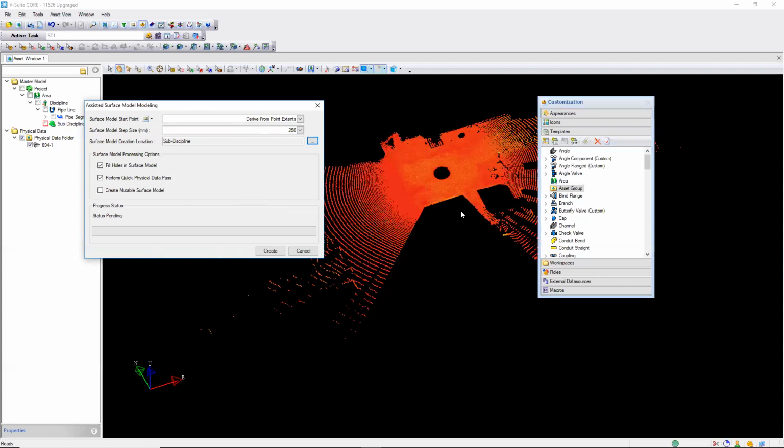So for example, if part of my physical data hasn't been clipped and I want to remove that grade, I will only be able to remove parts of it if I create a mutable surface model. This is a significant performance hit if I turn this on. Expect, roughly speaking, about 25 to 50% additional time to create the grade if I check this on.